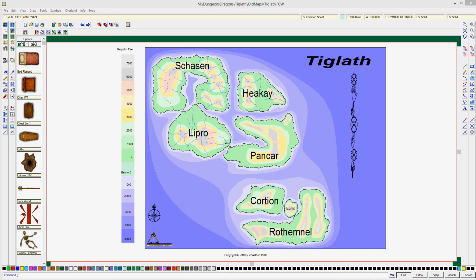Back in 1998, that's at least 17 years ago, I owned a copy of Campaign Cartographer, I believe it was 2 at the time, and I started drawing up my maps. I drew up the world of Tiglath, using some of their tools. You can see the map here. I'm missing a font, which is why this shows up kind of strange on the right-hand side here.